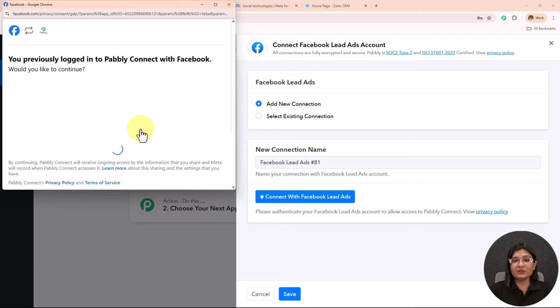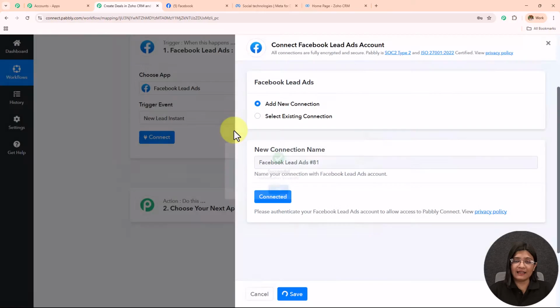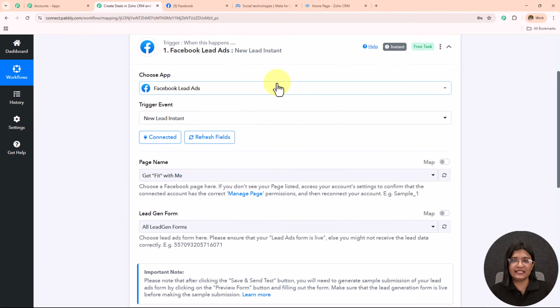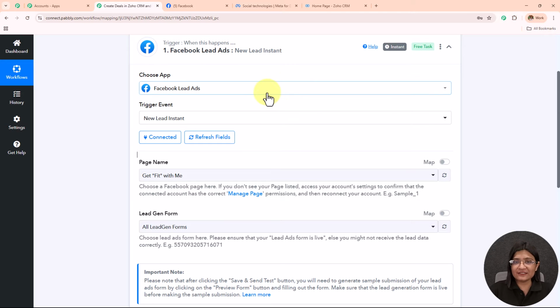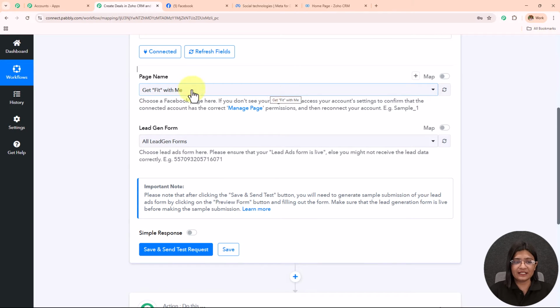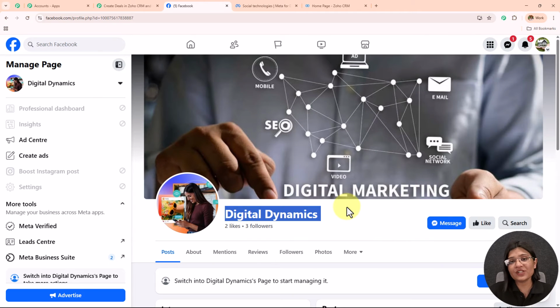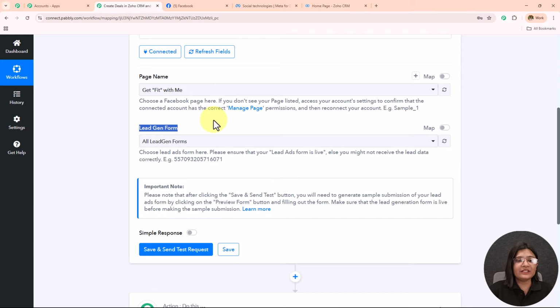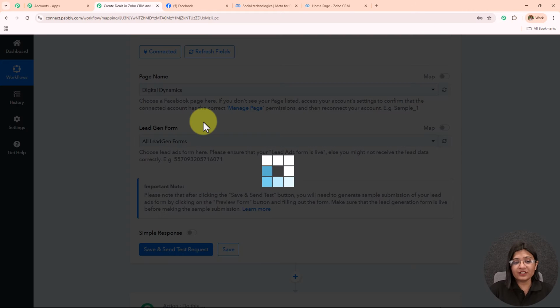I'm going to continue with the account which I've already logged in. So this was an easy authorization. Here authorization successful, which means Facebook lead ads is connected to Pabbly Connect, and now I'm going to enter the page name and the lead gen form. So I'm going to open the page. This is the page which I've created by the name Digital Dynamics, and I will be running all my advertisements with the help of this page. So I will be selecting this particular page by the name Digital Dynamics.